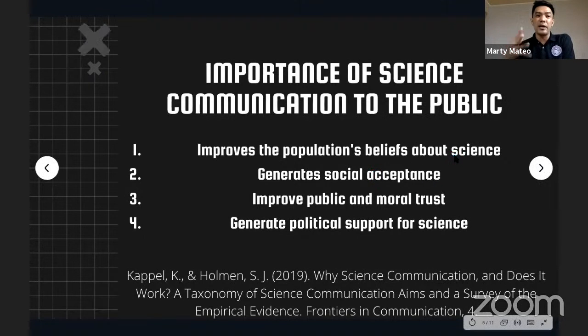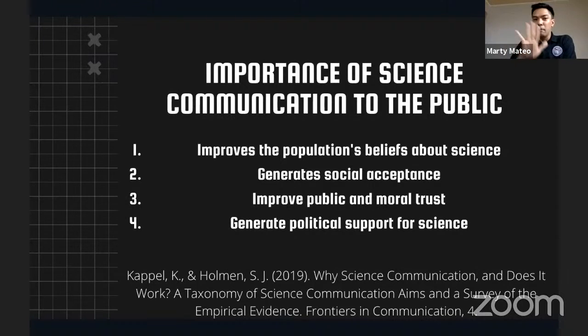So ibig sabihin, kung maiko-communicate mo sa general public ng maayos ang science behind the concepts dun sa mga myths na yon, merong part ng public or masses na maniniwala dun sa science behind it, and it will improve the population's belief about science. And also, consequentially, kapag marami nang naniniwala sa concepts of science and the scientific method and other things related to science, makaka-generate ka na ngayon ng social acceptance.